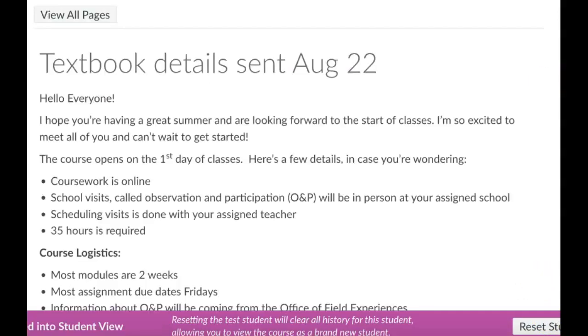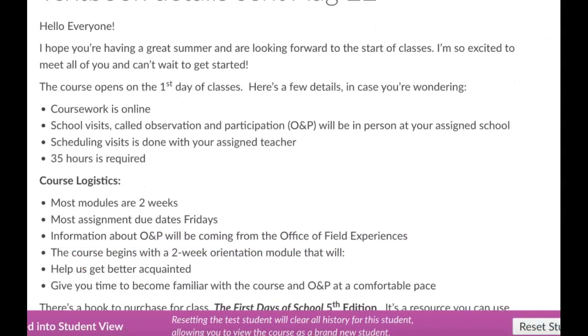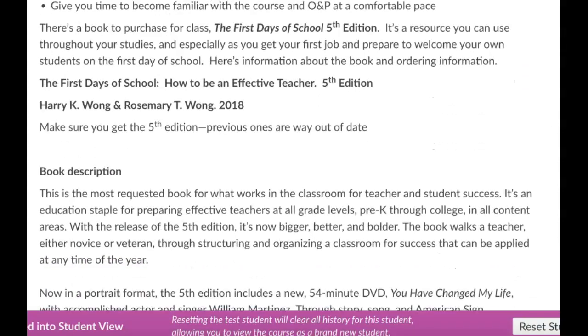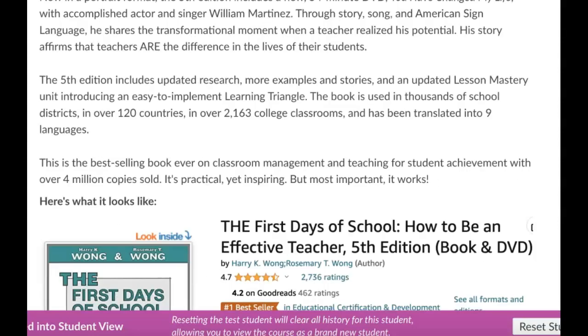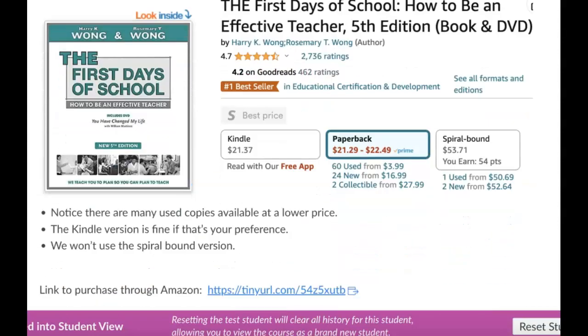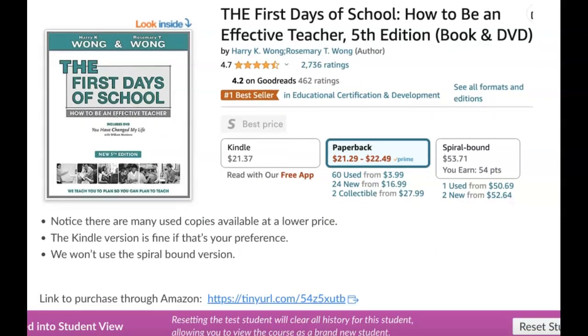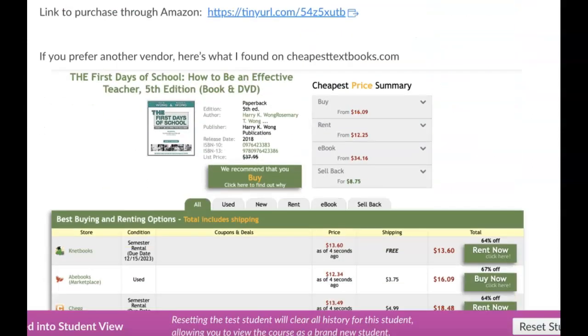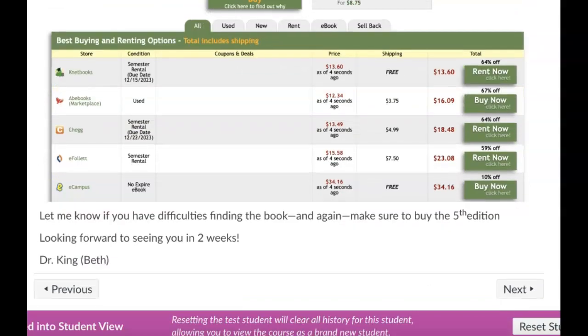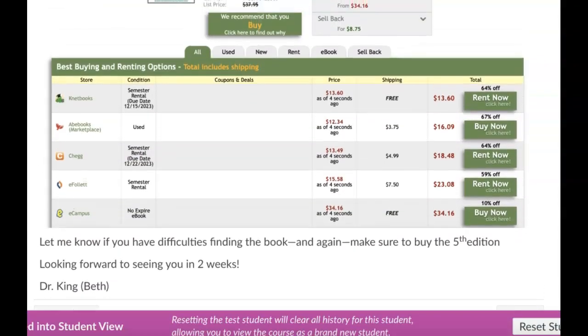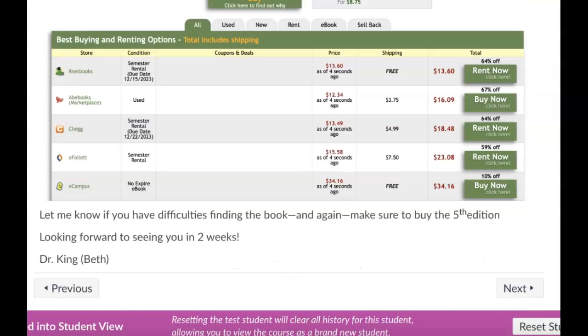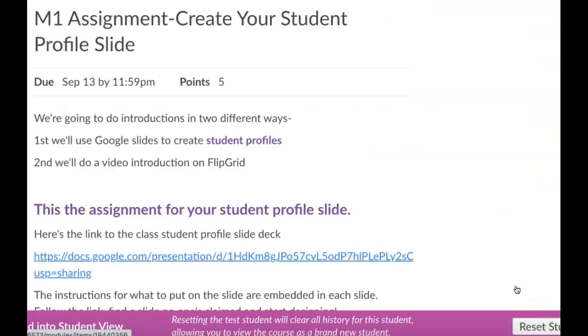There you are. Okay, so here's information on the textbook. I sent this out to you, what was it, a week ago or so? But here's all of that information. The First Days of School, that's the textbook that we're going to be using. You can order that from Amazon, and you'll notice that there are some 60 used from $3.99. Then this is information from other textbook sellers. All right, so we'll hit the next button again.